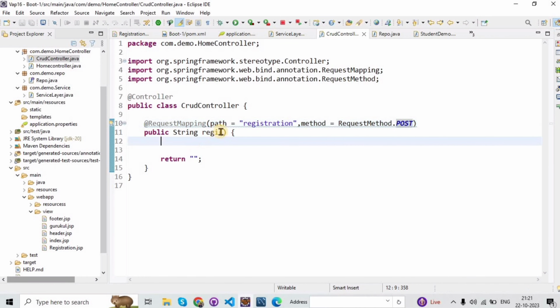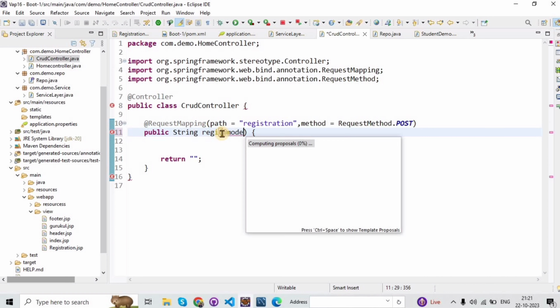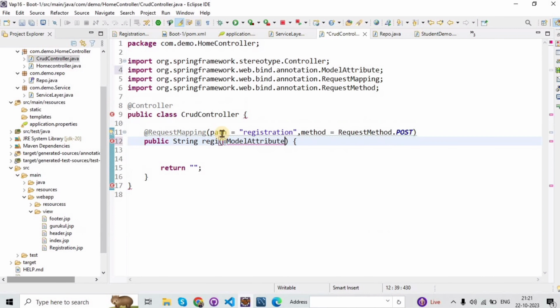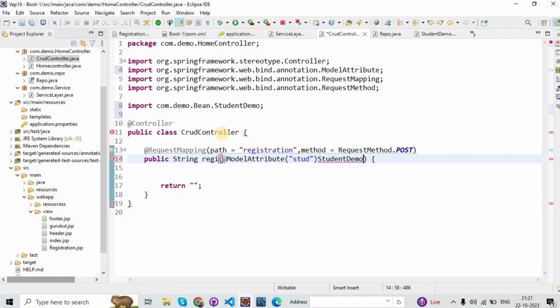Okay, ready. You can give one annotation, ModelAttribute. ModelAttribute automatically creates your registration object here. Stud, you can give any name, create StudentDemo stud.